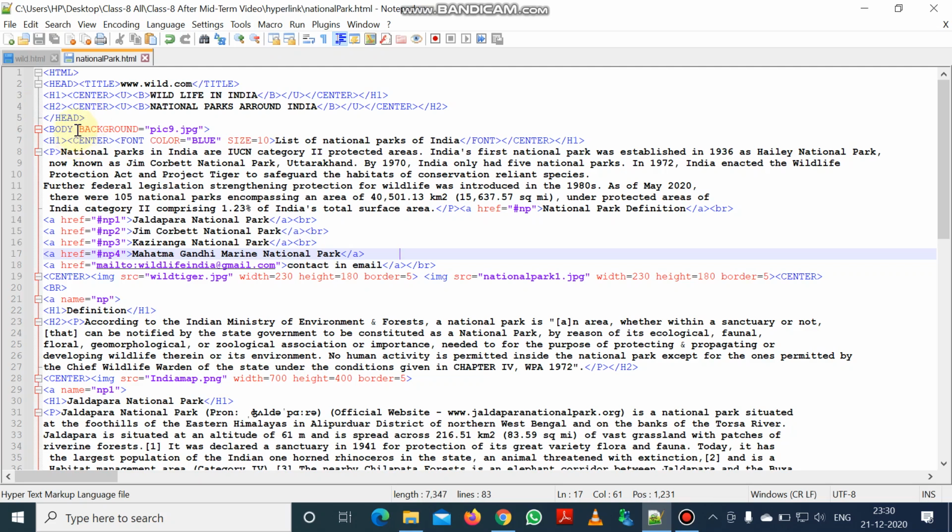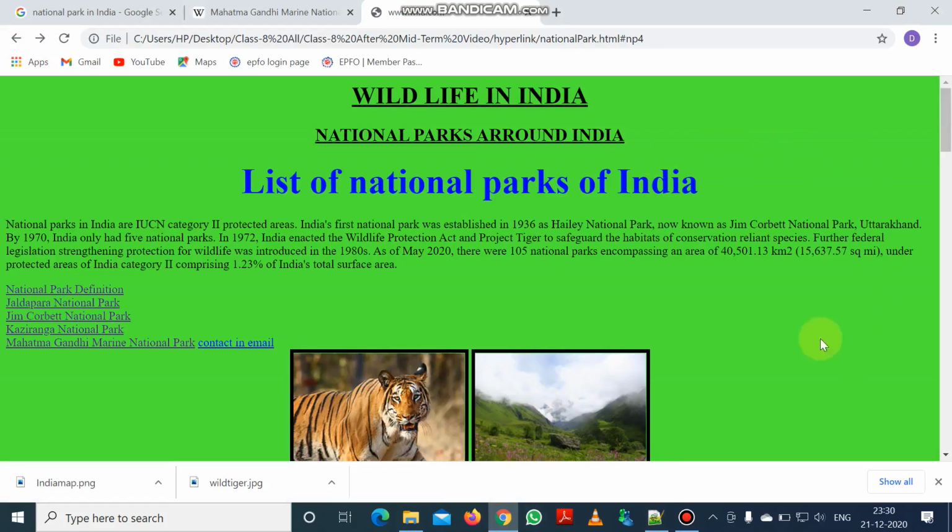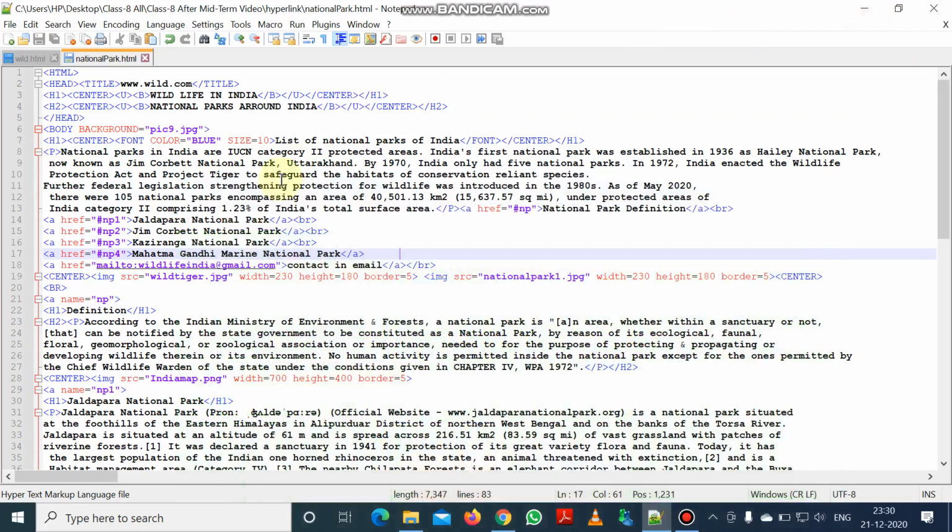Now we are coming into the body part. That is the main important part. In the body part, as a background, we have set picture9.jpg. That is the green color background. So if I go back to the web page, you can see a green color background on the web page, which is very similar to the concept of a forest where we see the greenery. So now picture 9 is set as the background of the web page.